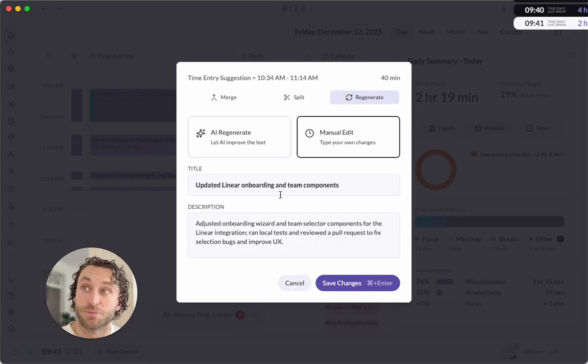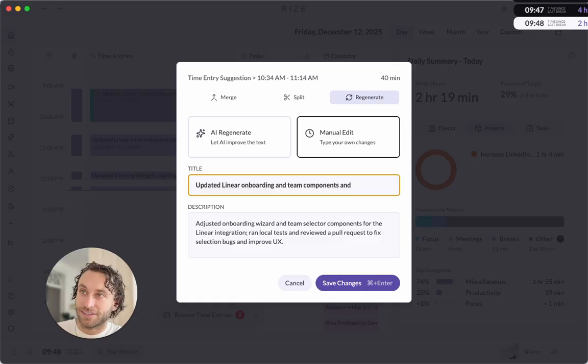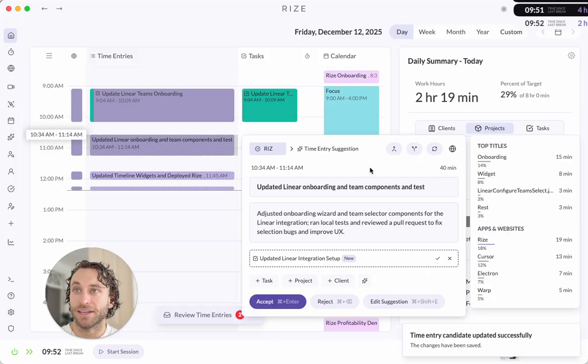Another option here is just manually editing it. That's the second one. So if you want to just get right into it, you can always just edit that and it will immediately update it.